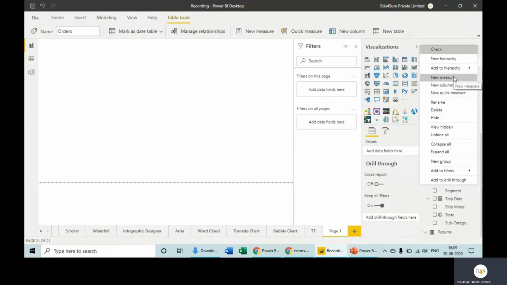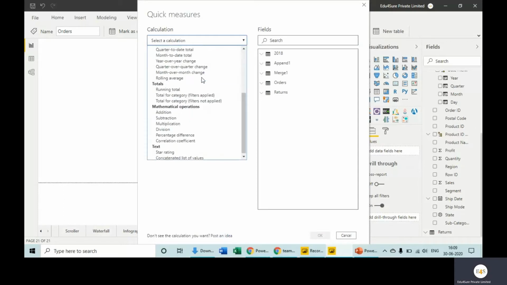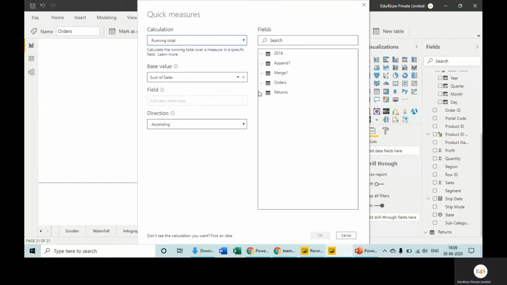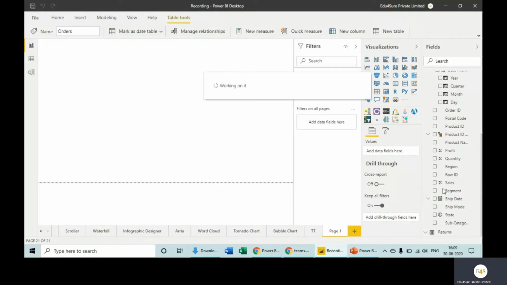There you have to write your formula. But in new quick measure, the formulas are already there. The formulas are inbuilt in Power BI and you can straight away use them. So now in case we want to total up the sales, we'll go to new quick measure and select running total, and in the field section we will select Sales because we want to total out the sales, and we will say okay. So what is happening? Let's wait.